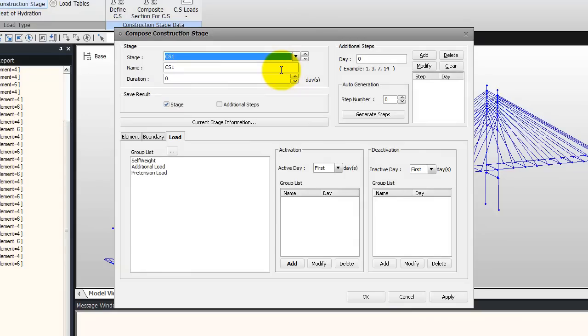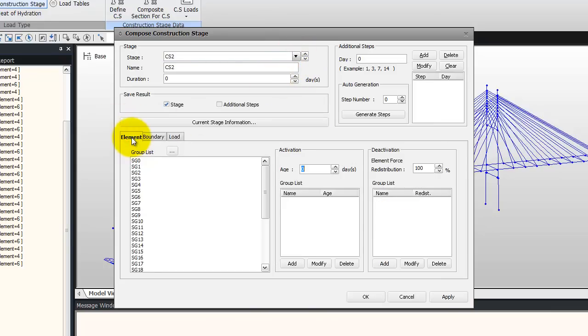So the first one, CS1. For this one, the only thing that will change is that the additional load will be deactivated, so we have to add it here. Apply. Now from CS2, element tab, here we'll deactivate CG2, so add it in the deactivation tab.